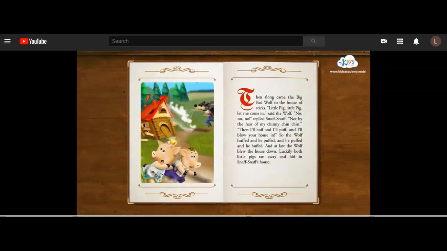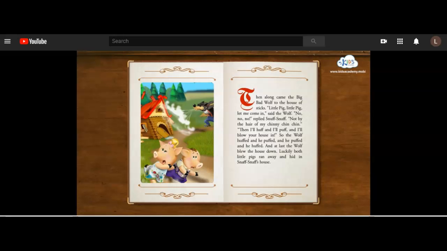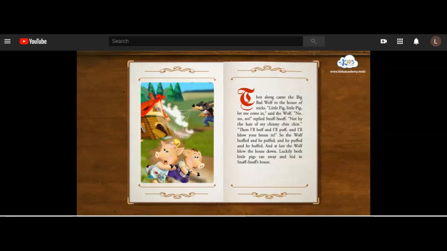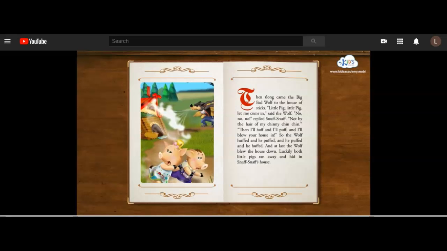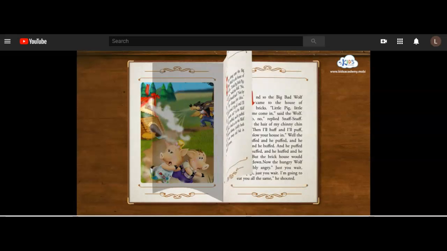Then along came the big bad wolf to the house of sticks. Little pig, let me come in, said the wolf. No, no, no, replied Snuff Snuff. Not by the hair of my chinny chin chin. I'll huff, and I'll puff, and I'll blow your house in. So the wolf huffed, and he puffed, and at last, the wolf blew the house down. Luckily, both little pigs ran away and hid in Snap Snap's house.